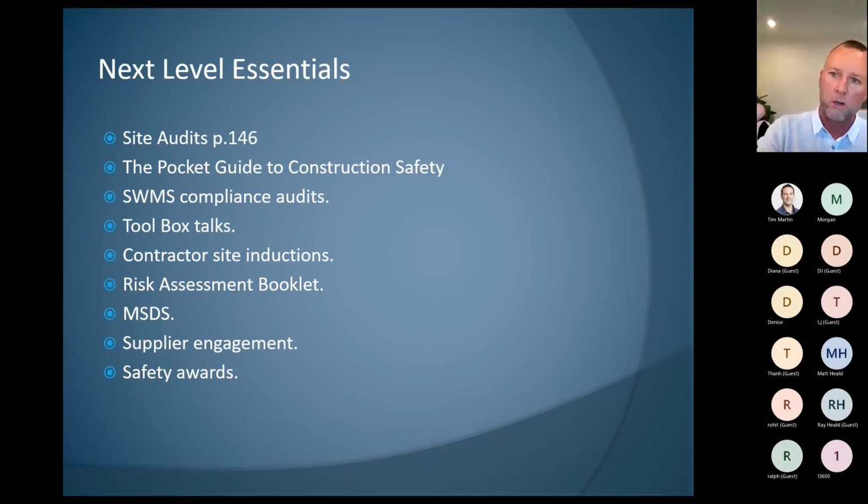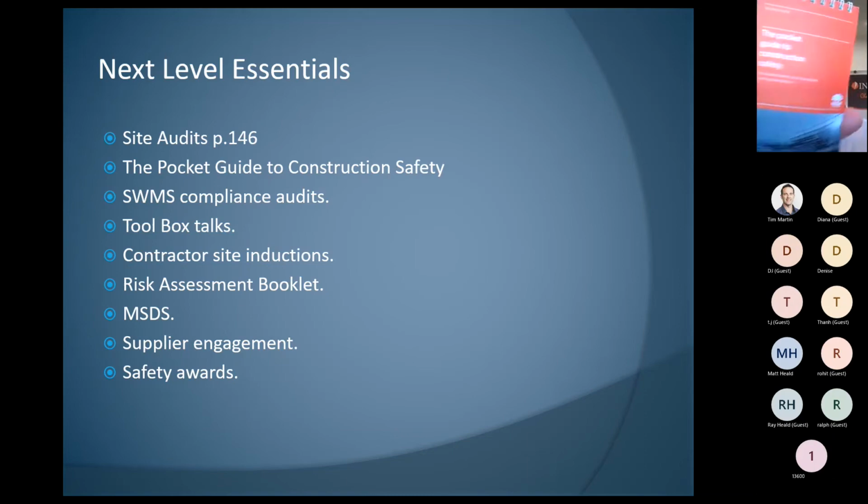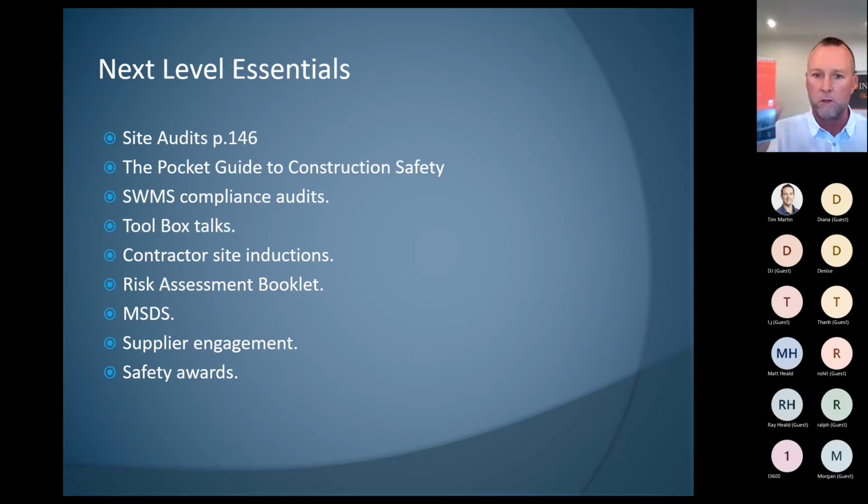Get these types of documents, like the pocket guide to construction safety. Have that in the top pocket of your supervisor, and use that as a tool for quick reference to consider other things that can be done on your site to make it safer around compliance and practically.